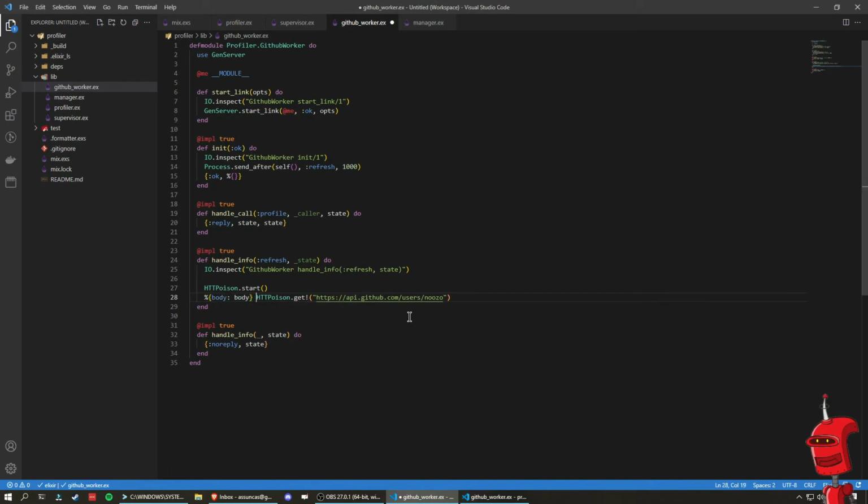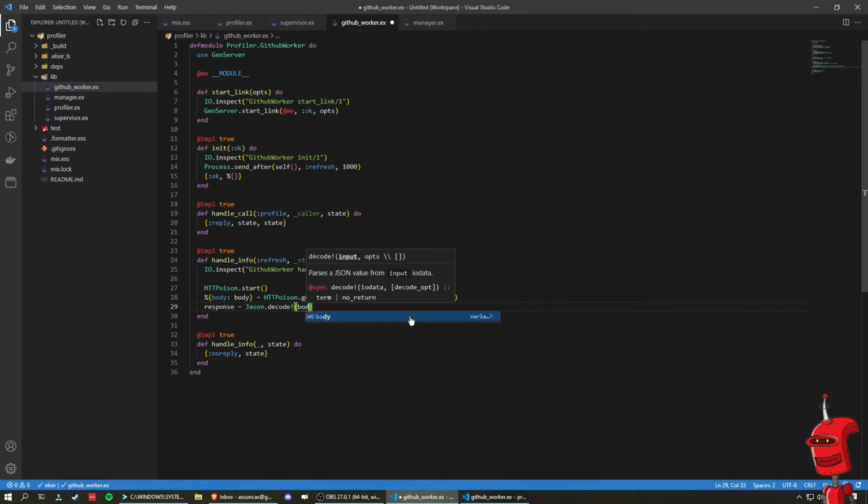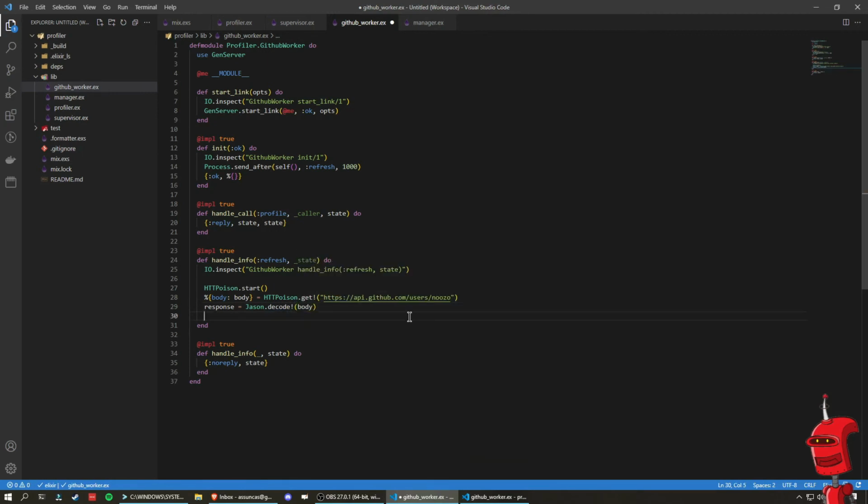And don't worry too much about it, but an HTTP response usually has some header information, some body, some params, there's a bunch of data in there. We're only interested in the body for now. And the body is going to come out as a JSON string. So we need to parse it, and that's why we need the JSON library here. So we need to decode this body. And then in the response, we should have something similar to a map in Elixir with a bunch of data coming from GitHub.